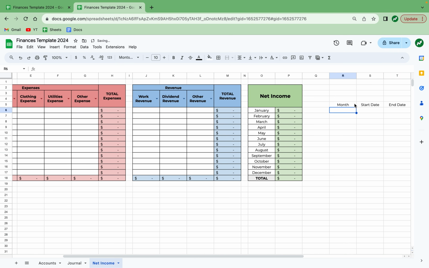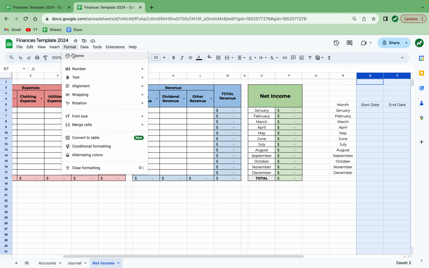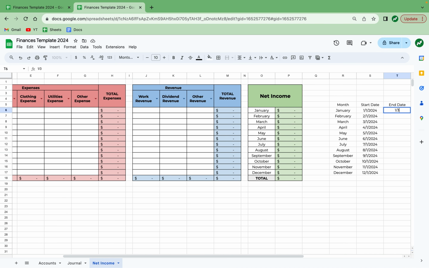And all you have to do is, again, enter in the 12 months of the year. So I typed in the first 2, and I can drag this down to get the rest of them. And then the start date and end date columns, we're going to need to highlight and format again. Format number date, format as a date. And just write the first day of each month in the start date column. We can drag this down, and then the end date of each month in the end date column.